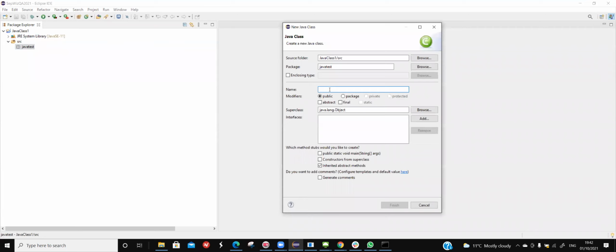So in the class files, I'll just go ahead and write a simple class. I'm just saying hello world, right? Simple class name. When I'm creating this hello world class, you see I gave the name here. You can keep other things default, you don't have to change anything. Just say public static void main, check this box and finish.